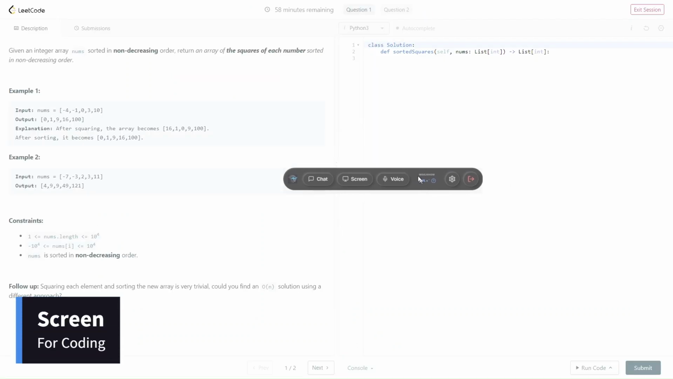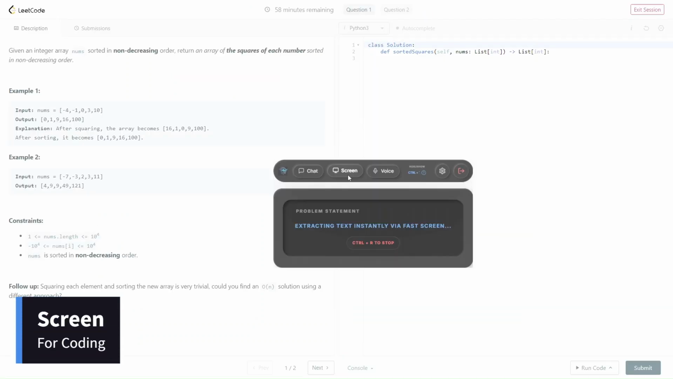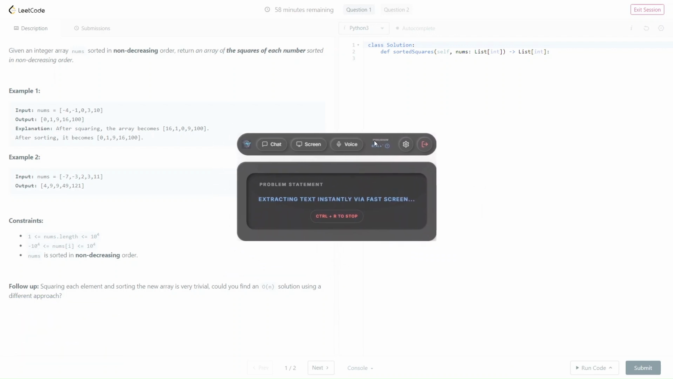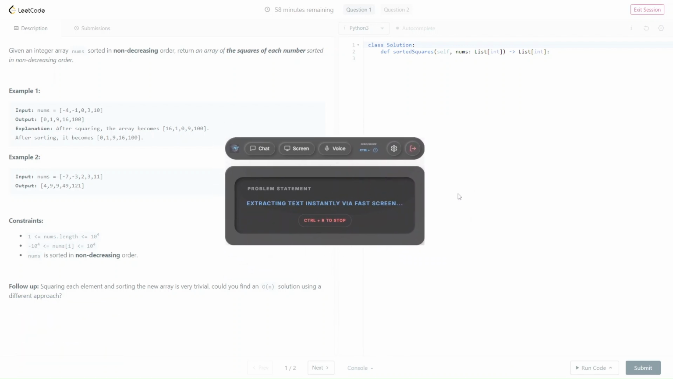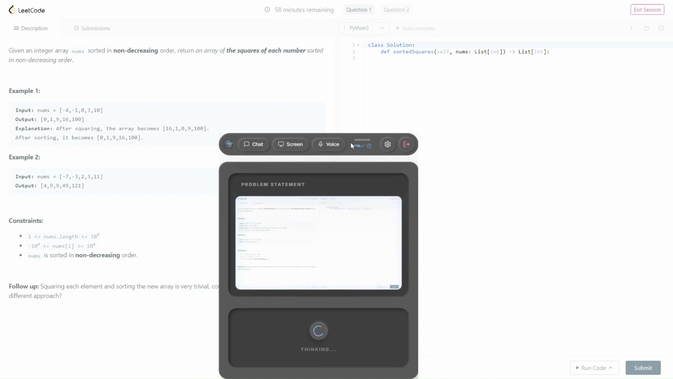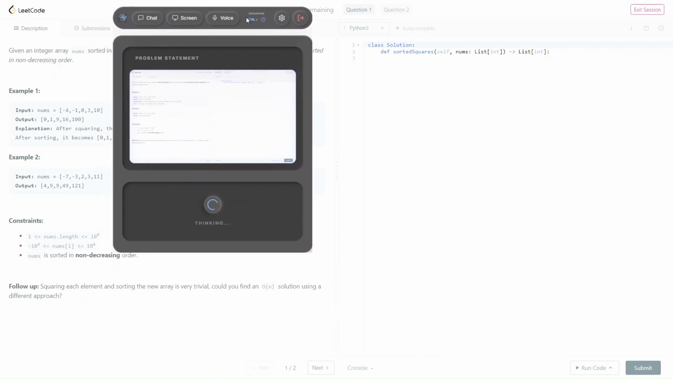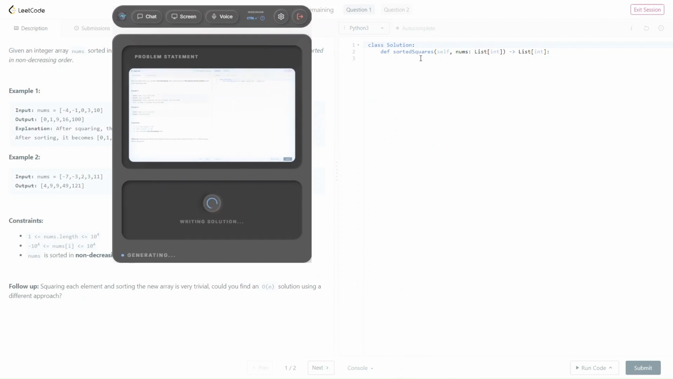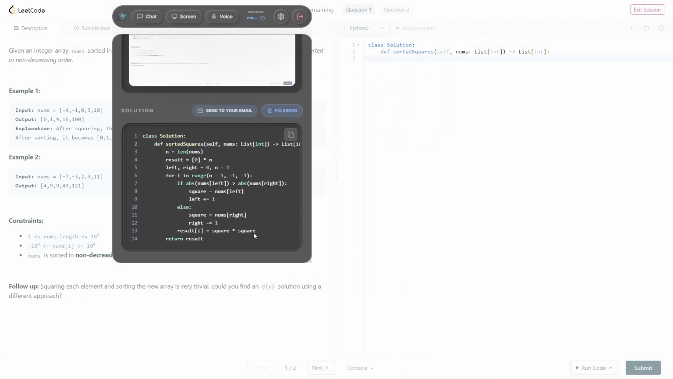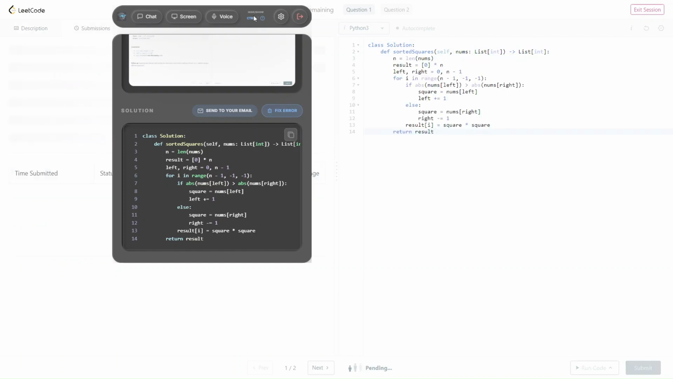This feature becomes even more powerful during coding exams or interviews. ShadowPrep can analyze the problem directly from the screen and generate a possible solution within seconds. The suggested code can then be quickly copied and used to test or complete the problem.